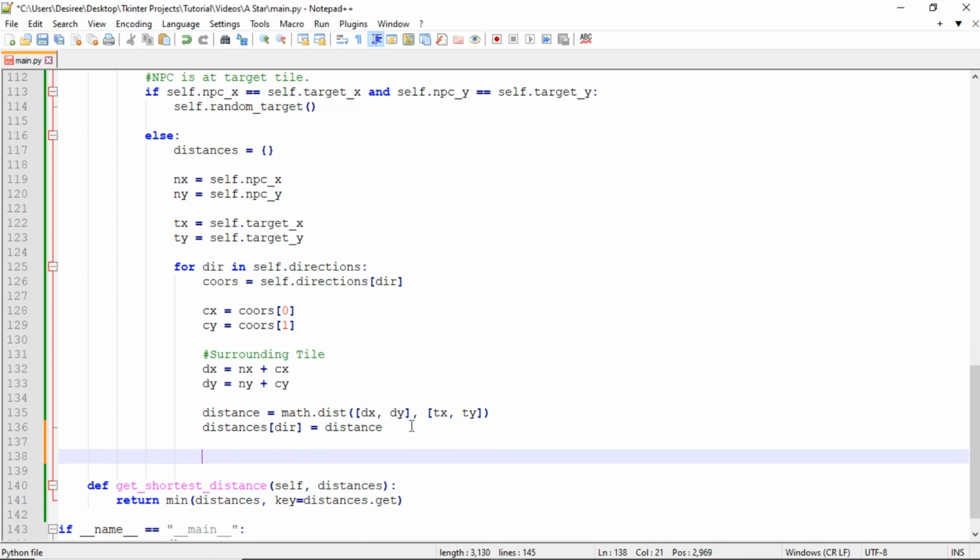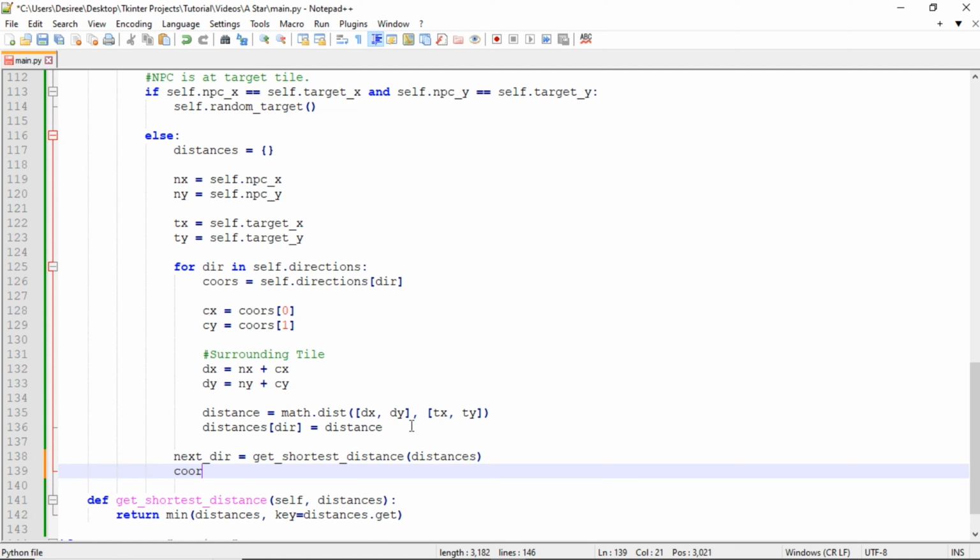Okay, so now we have to actually store that direction inside of a variable. So I'm just going to call it next direction. So next direction is equal to get shortest distance, and we have to pass in our distances. Now after that, we have to get the coordinates that correspond with that direction, and so that's easy. We'll just do coordinates is equal to self.directions, and then pass in next direction.